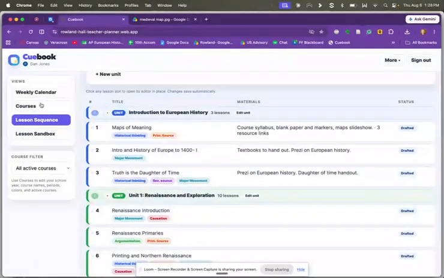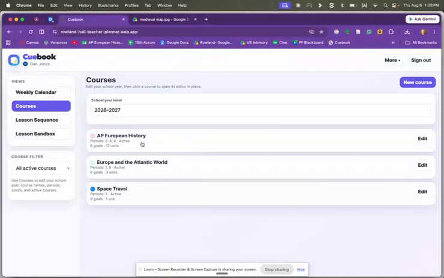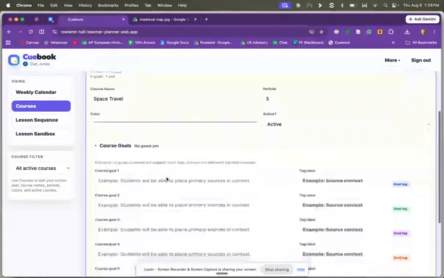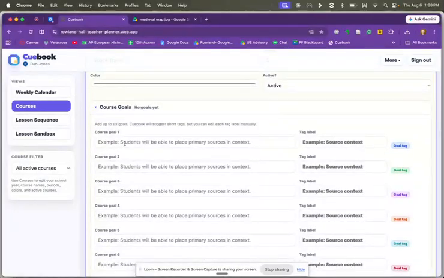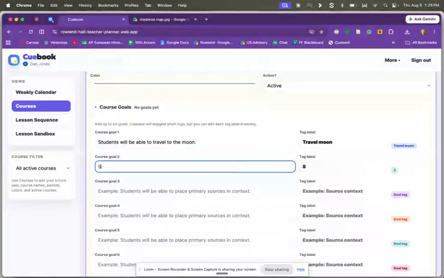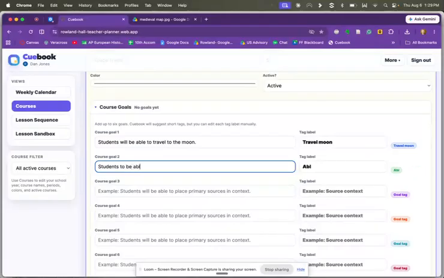The other cool thing that I really like is that when you create the course, you can create, along with it, course goals. Like, how do I want students to be different by the end of the year? So I can say students will be able to travel to the moon by the end of the year. I want that. But I also want students to be able to explain astrotelemetry. I don't even know if that's a thing.